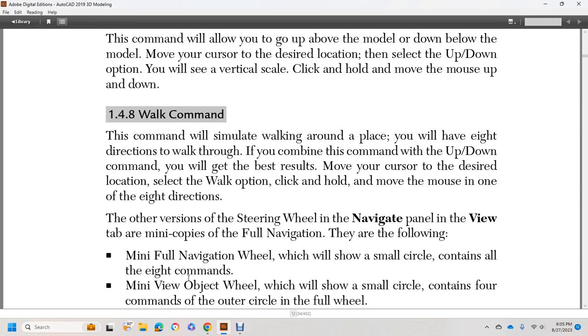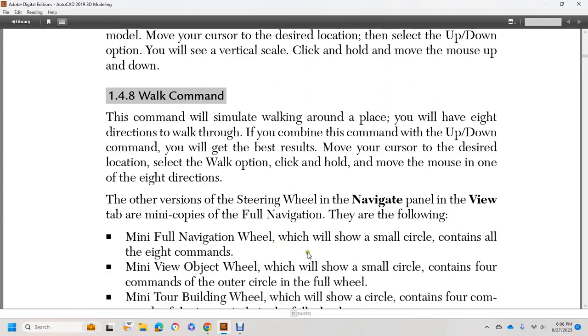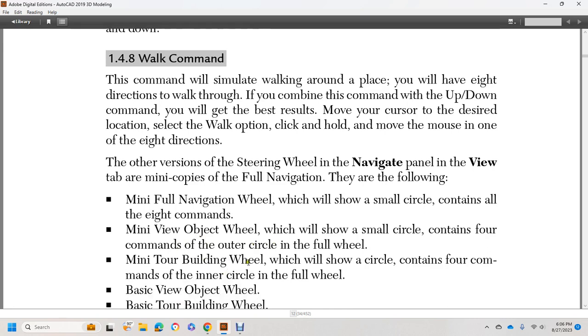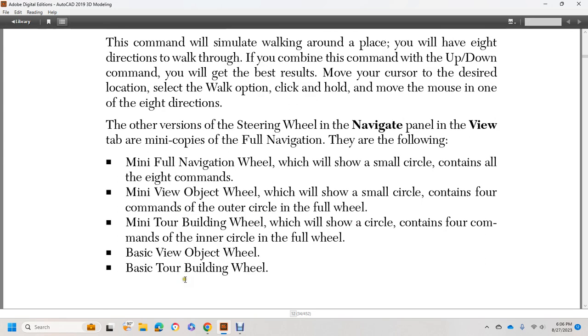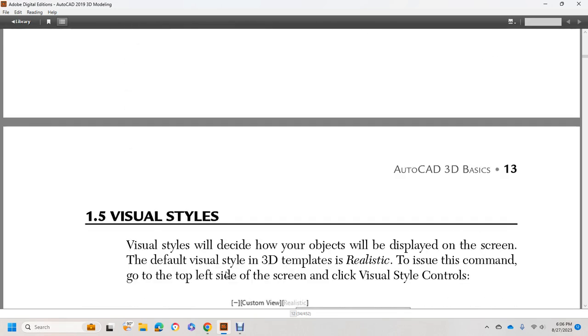Other views: the steering wheel. Navigate the panel view with the tab. There are many copies of the full navigation wheel. The following are available. The Mini Full Navigation wheel will show a small circle that contains all 8 commands. The Mini View Object wheel will show a small circle containing the 4 commands of the outer circle of the full wheel. The Mini Tour Building wheel will show a circle containing the 4 commands of the inner circle of the full wheel. Basic View Object wheel, Basic Tour Building wheel.